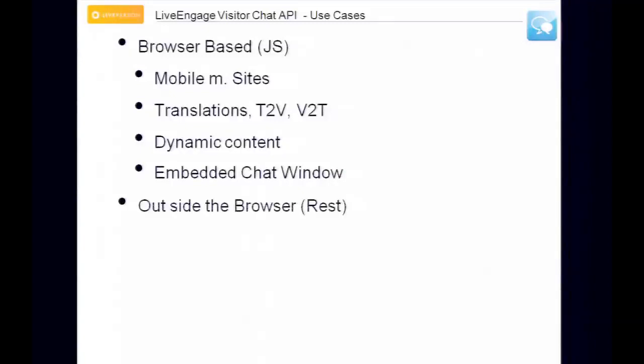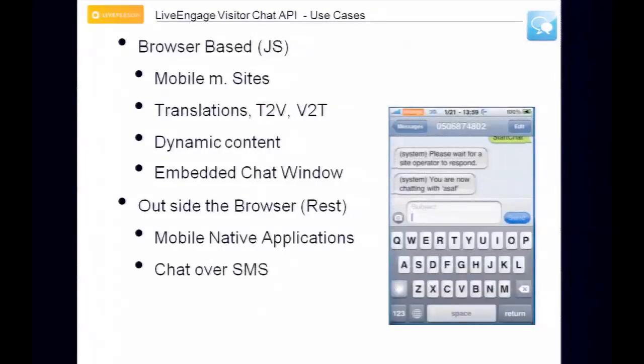The second API that we have for visitor chat is the REST API. REST API is based on HTTP requests, and you can use it everywhere. Mobile native application, for example, or chat over SMS, which was mentioned here before. The visitor sends a line using SMS, the agent receives it using our APIs, and when the agent replies, the reply is translated back to SMS that is sent to the visitor.